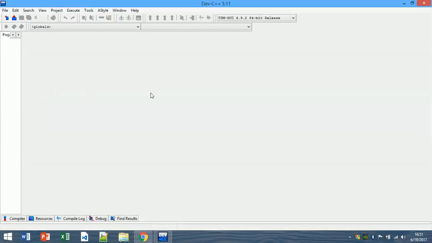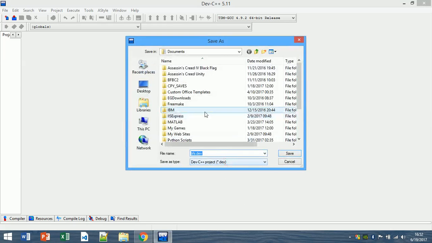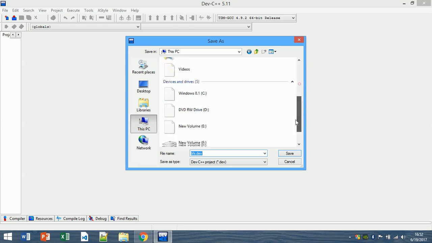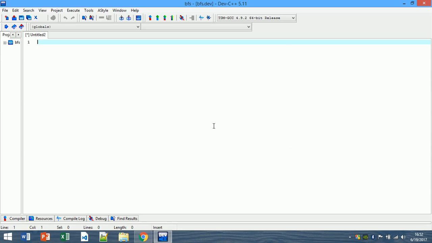Step 1, as usual, open up your favorite IDE. You can select a new source file or a new project. I'll just select a new project, empty project, give it a project name, say BFS, and save it.